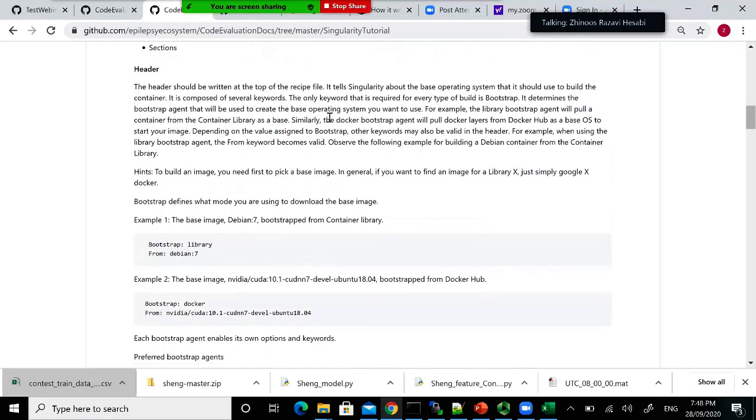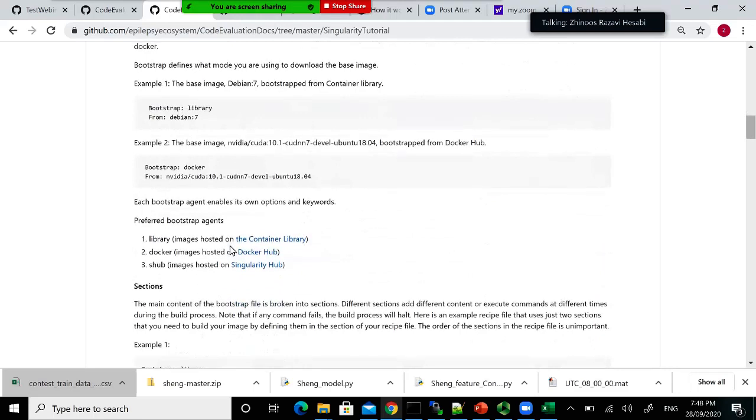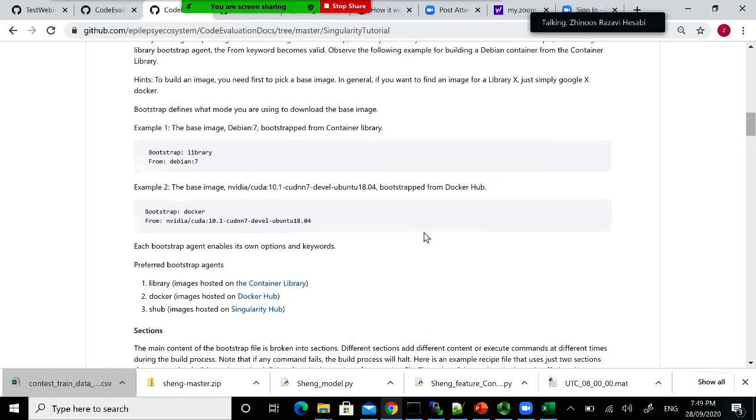The only keyword that is required for every type of build is bootstrap. And then you have to make sure which bootstrap agent you are trying to bootstrap your image from. So I have already put the preferred bootstrap agents here, which could be library, Docker, or shub for Singularity Hub, for Docker Hub, and for the container library.